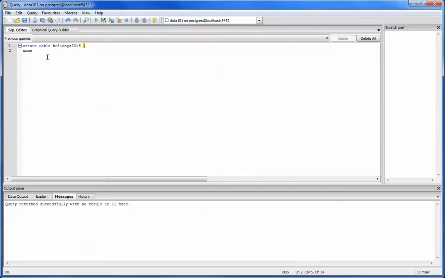So the first column name will be name, and then we need to follow it by a space and the type of data that we expect to be in that column. So this is going to be text data. And remember to put your comma at the end of this one.